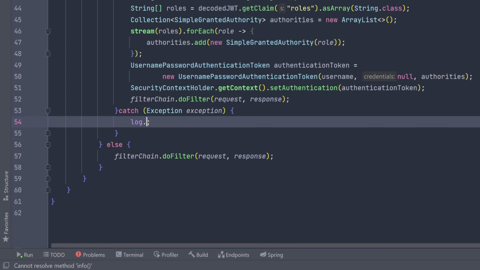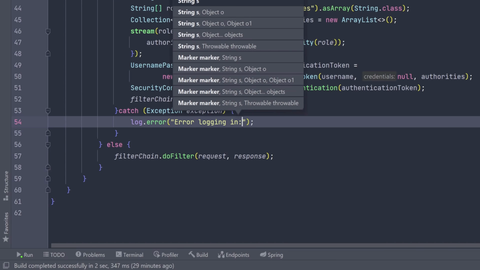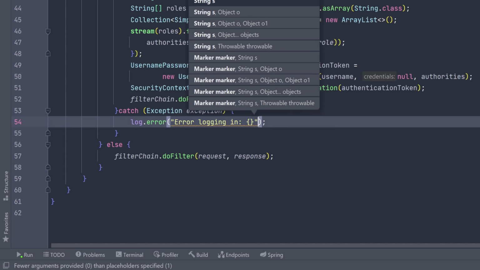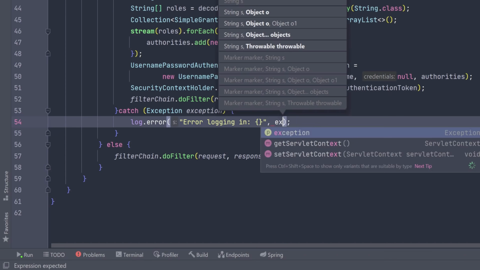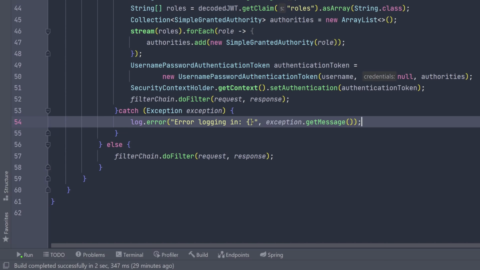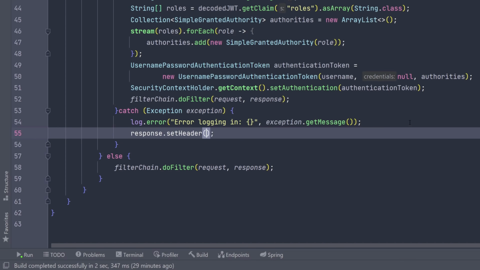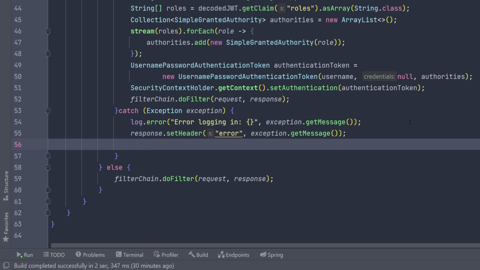log.info. Well, this is actually an error, so we're going to say error, and then we're going to say "Error logging in", and then pass in the error message. So we're going to put the open and close curly braces, and get the exception, exception.getMessage. Okay, so whatever message happens whenever this exception occurs, we're going to capture it in this log right here. And then we can do something like response.setHeader, and we can pass in something like "error", and then pass in the message again. So I'm going to do exception.getMessage. Okay, so we're just setting some header, and then we can send an error.